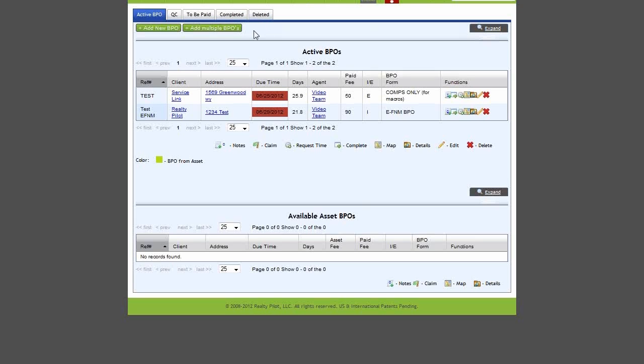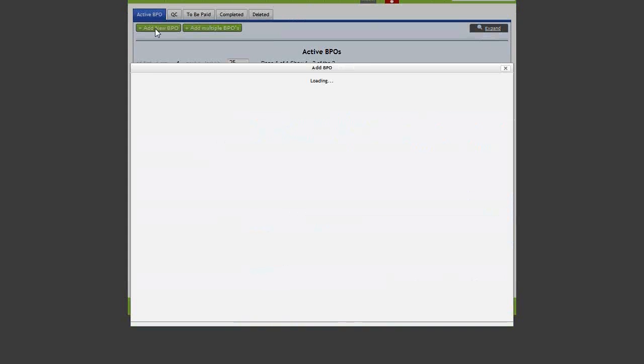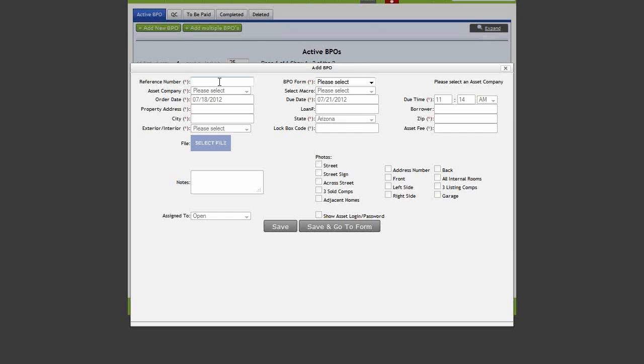So we'll start by adding a new BPO by clicking Add New BPO here. We get a dialog box where we'll start with the reference number, which is typically a BPO number or REO ID assigned to this particular BPO by the asset servicer. If you don't have one, just enter a number because it is a required field.